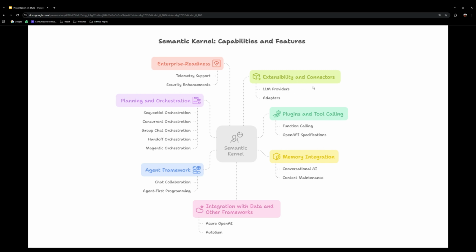These are the specific cables that connect semantic kernel to other systems. The AI isn't locked into one specific brand or system. You can easily mix and match different technologies to build the best solution for your needs. For example, LLM connectors let you choose which AI brain you want to use, like an advanced one from OpenAI or a more localized one from HuggingFace. Data connectors allow the AI to plug into your company's database or file systems to get information it needs.